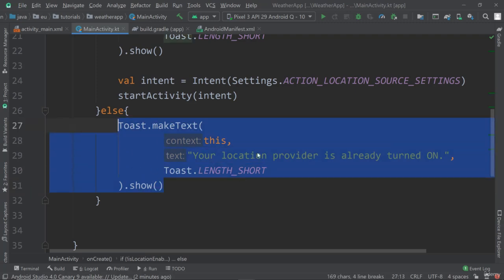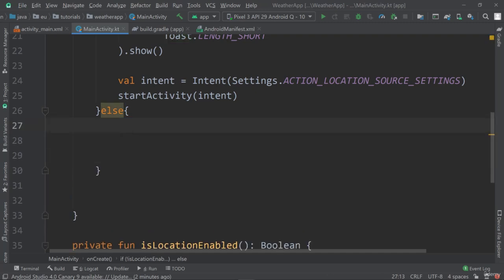So here we had this toast, your location provider is already turned on. Instead of that, what I would like to do is check for permissions. I would like to get the fine location and coarse location permissions. In order to do so, we are going to use Dexter once again. So let's just use the whole Dexter code, which we have done in the past.